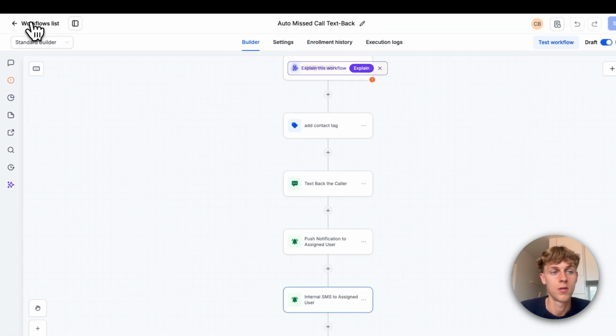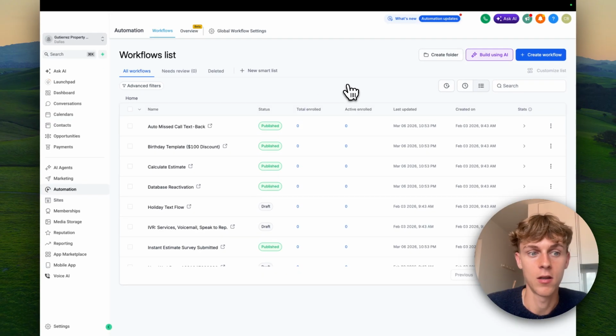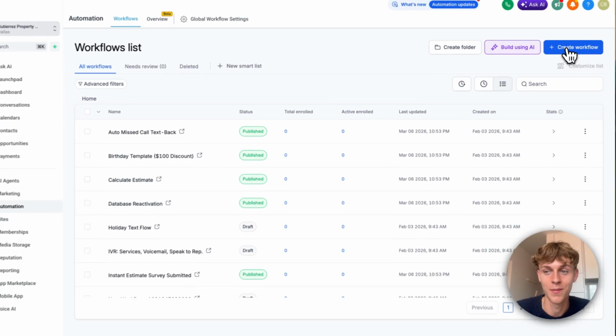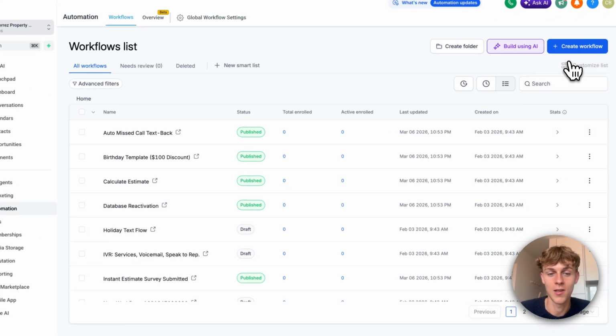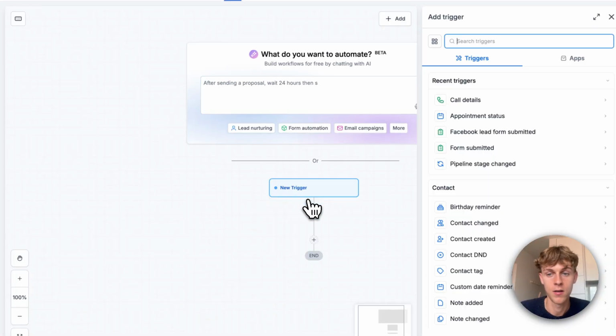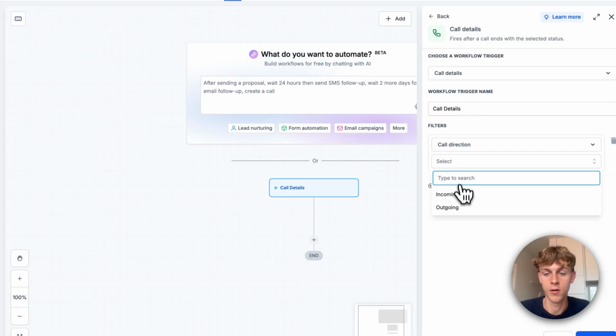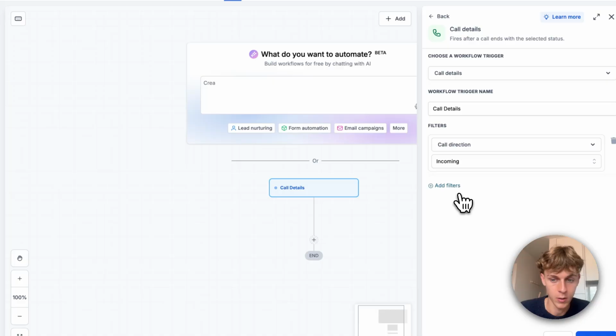So long story short, you would get GHL if you are a growing business and you're getting a lot of phone calls and you really need to set something up here. To summarize, I'll actually build the automation in a minute for you. The trigger is call details, I believe. It is going to be call direction. It's going to be incoming because you're getting an incoming call, so you can copy this as I'm doing it.